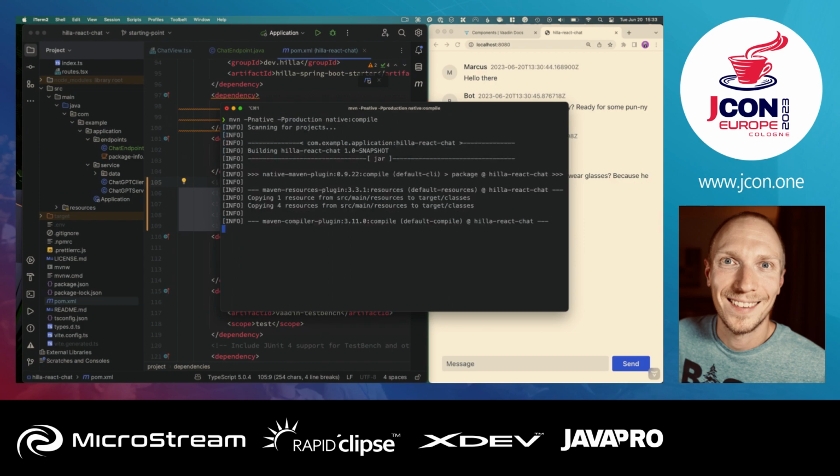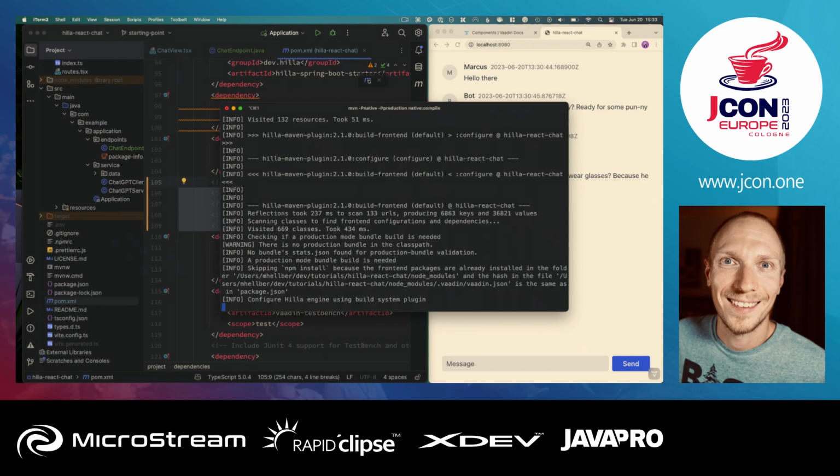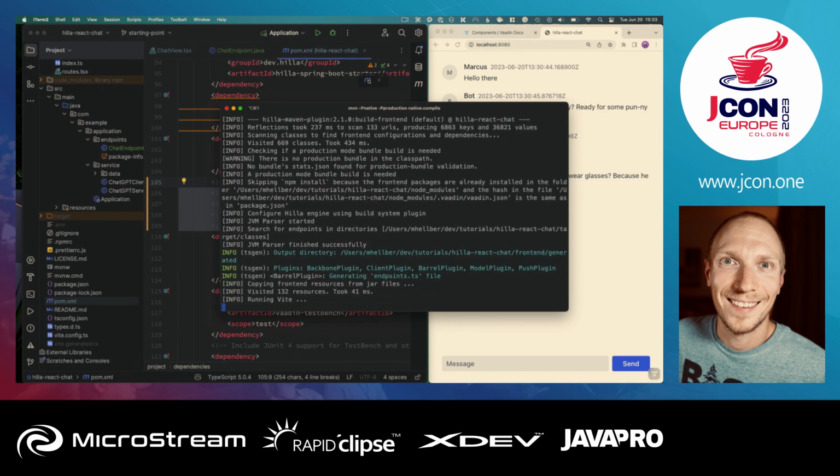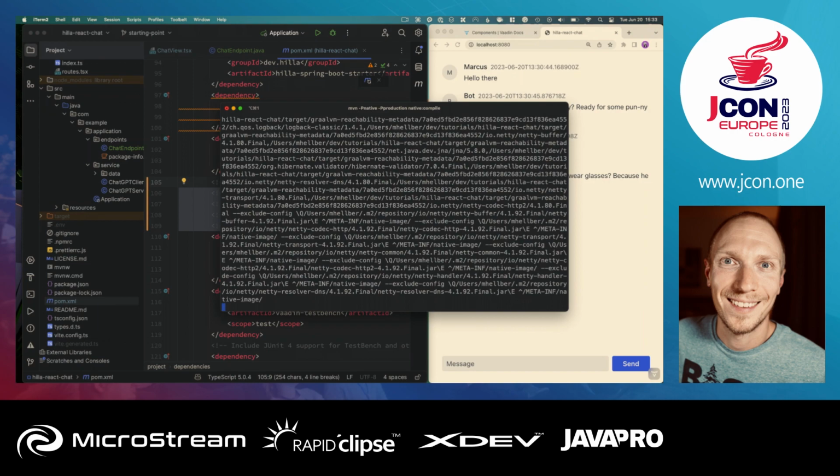So if I hit enter here, this is going to take a little while, because what's happening is the Spring starts up an AOT compilation step where it actually runs the application. Then it looks around and sees, what are we using? What do we actually need to put into that native binary? What don't we need to have in there?